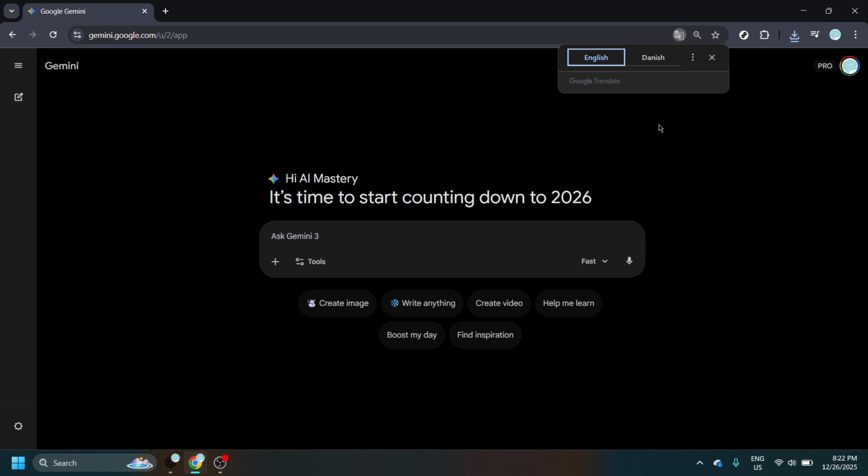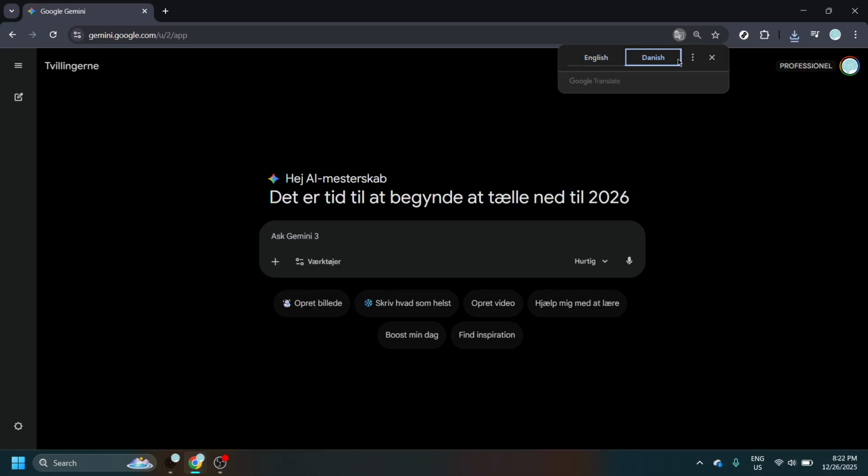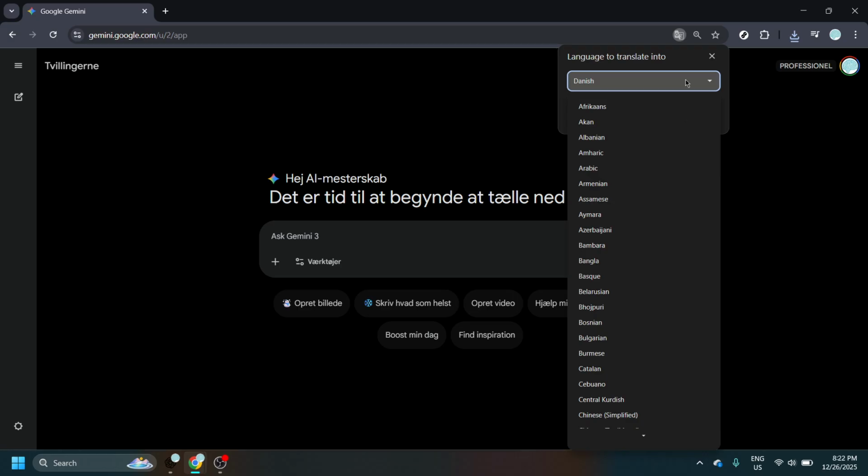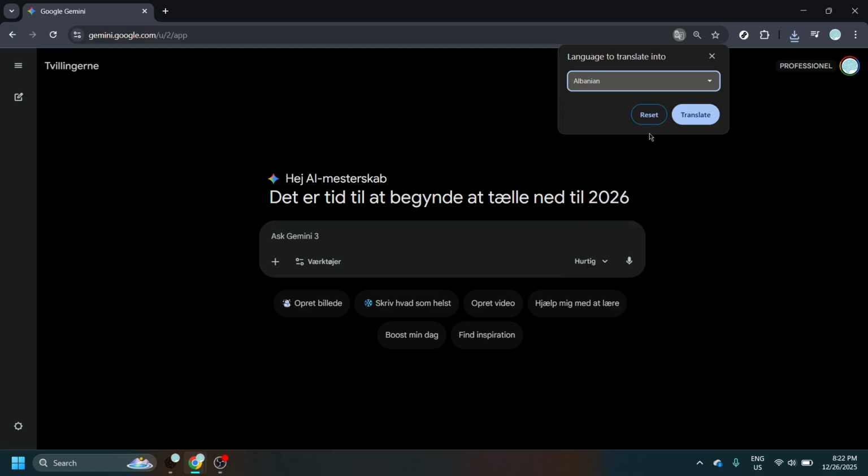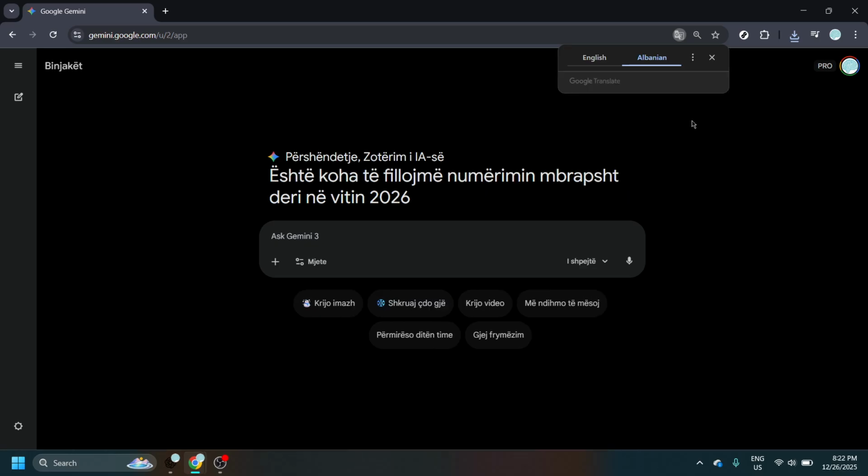After you open Translate, look again for the three-dotted menu within the Translate controls. Click it and choose the option labeled Choose Another Language. This is where you'll see a list of available languages. Take a moment to scroll through and select the one you want. When you pick a language, the page will update to reflect your choice.